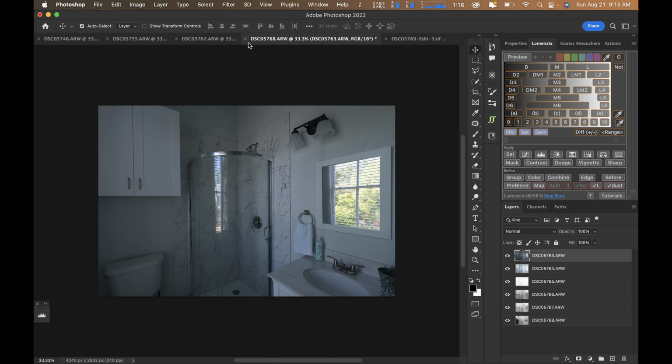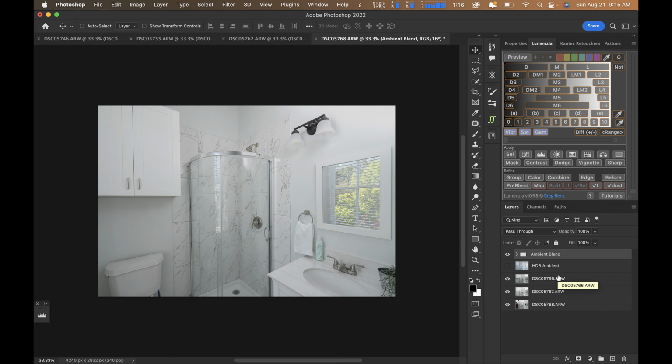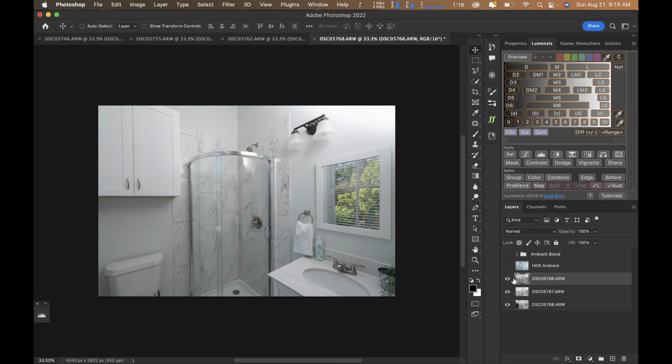All right. Moving right along. Now we have our flash pops. I don't need this one. That one was an extra.